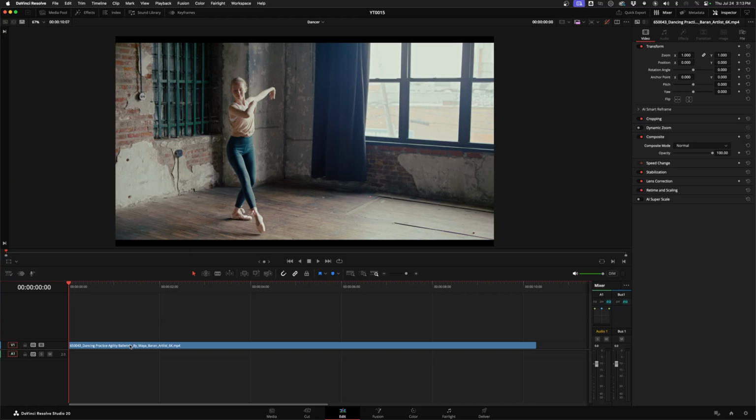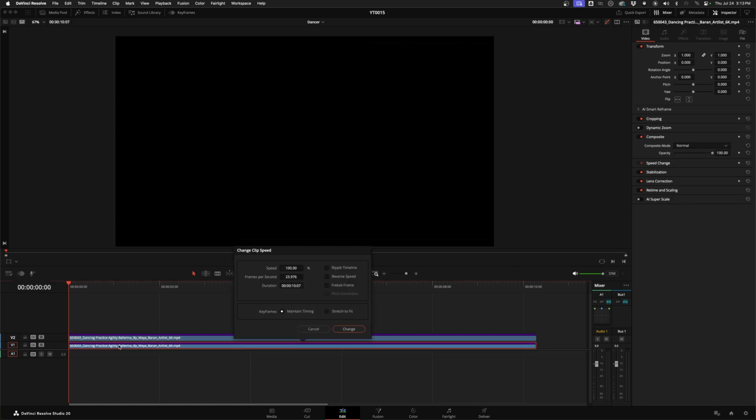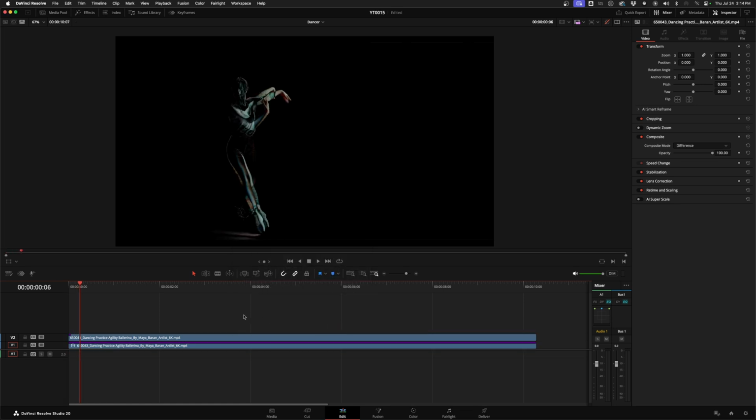Here I've got some footage of a dancer. I'm going to duplicate the footage and set the composite mode to difference. It will turn black because the frames are identical. If I turn this lower clip into a freeze frame and then slowly step through the image, you'll start to see only the parts that are different from that first frame. That's the kind of information that's stored in a P-frame or a B-frame.